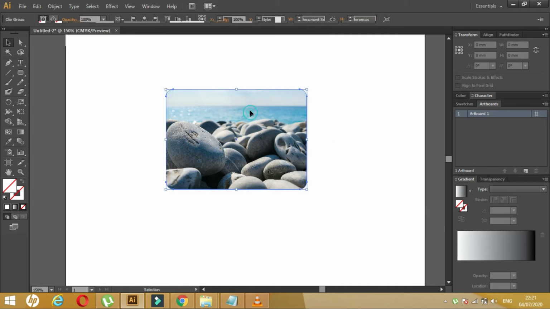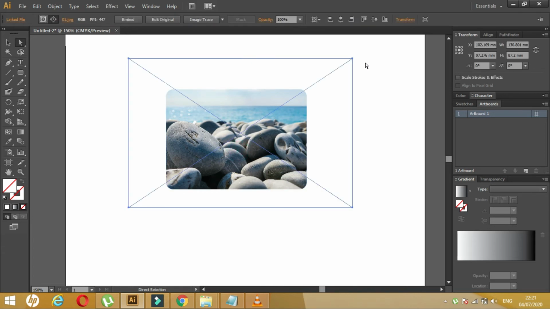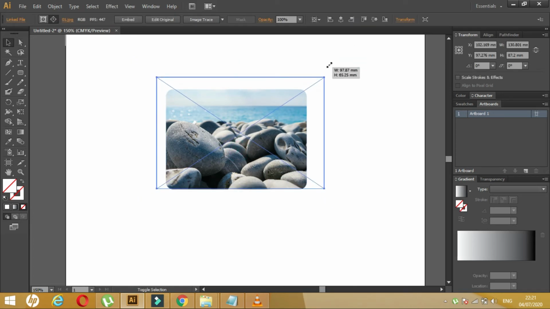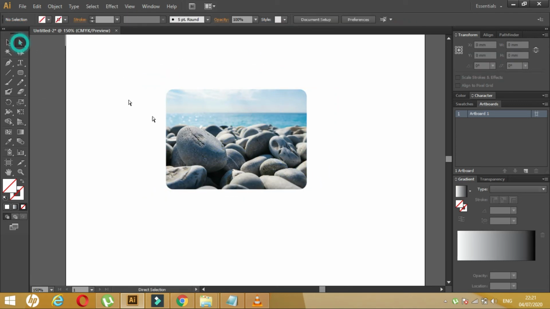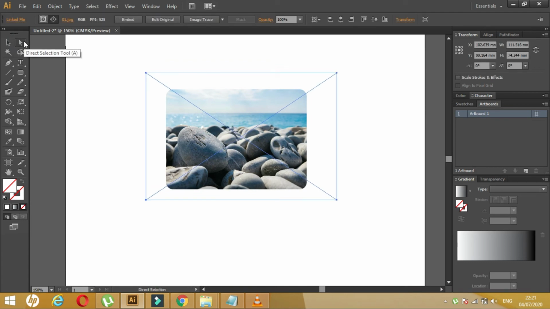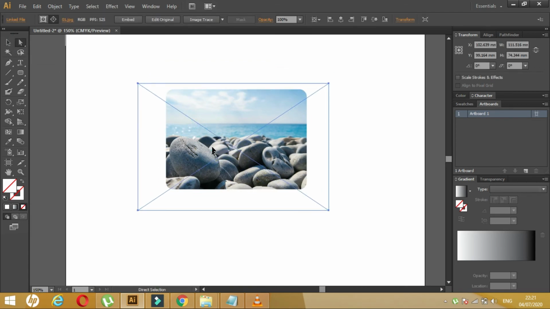Any portion of the image that was outside of the shape is clipped away. See friends, our clipping mask is done. We can adjust the image after the clipping mask using the direct selection tool or selection tool like this.